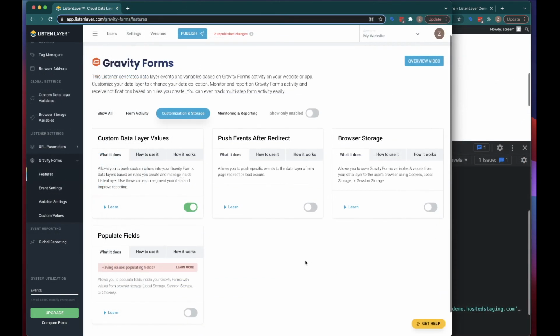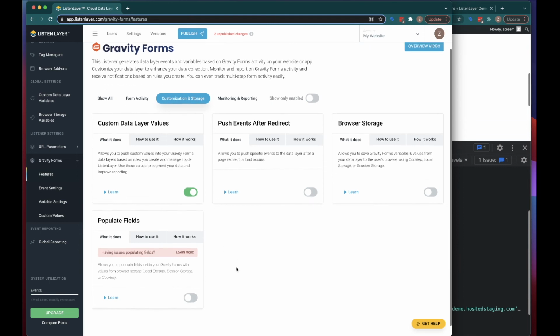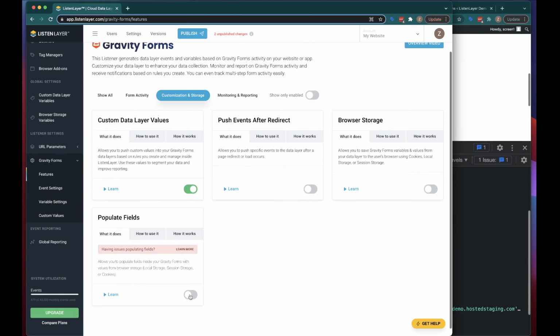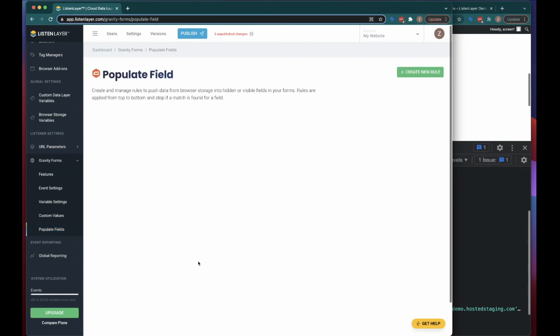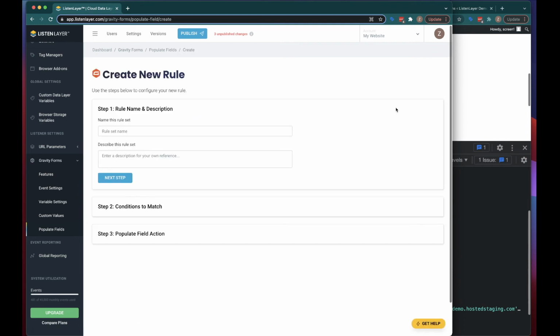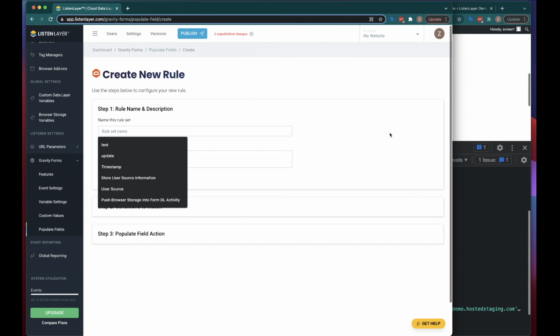So now we're back in our ListenLayer account, and I've navigated to Gravity Forms, Customization and Storage, and I'm going to enable the Populate Fields feature. And there's a learn video, so if you need to dig into this and have a little bit more practice, go ahead and do this. This is a little bit more of an advanced feature, but ListenLayer simplifies this in an amazing way. What you'll see is we have a new screen here called Populate Fields where we can create rules based on data layer activity that will then push information into hidden fields on our forms.